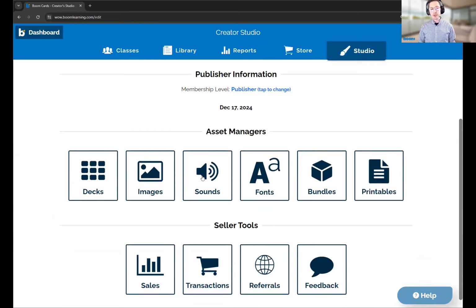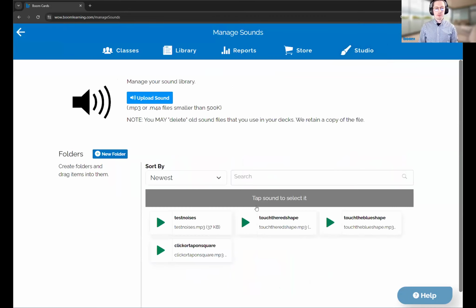Sounds, again, you would have to upgrade to premium or publisher. Essential would not be enough to unlock a sound widget to make with sound, but you would upload them the same as images in this little manager here.